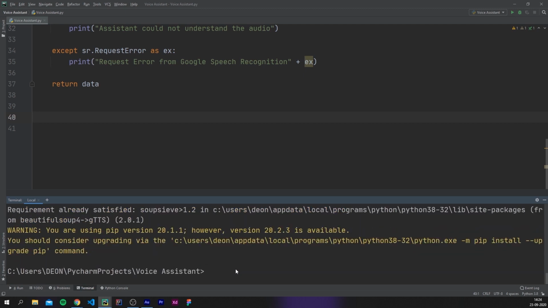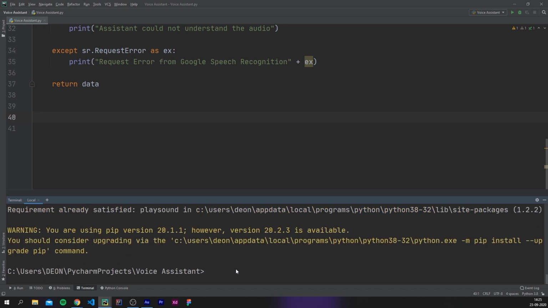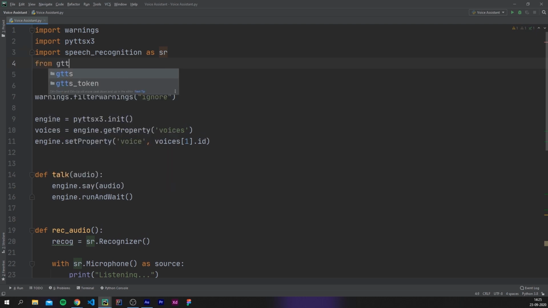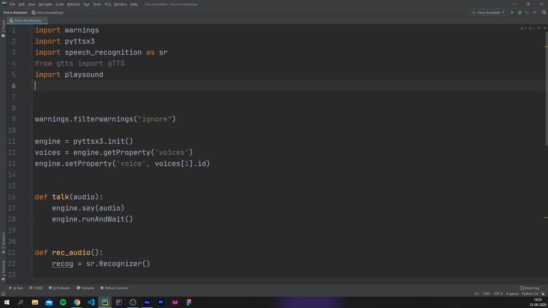So now we need to install our second module called playsound. It is a pure Python cross-platform single function module with no dependencies for playing sounds. So to install this module in the terminal window, type pip install playsound. Make sure to spell everything properly. So our last module is the os module. This module provides a portable way of using operating system dependent functionality. So on the top, type from gtts, all in lowercase, import gTTS. Here TTS are in uppercase. In the next line, type import playsound, and finally import os.